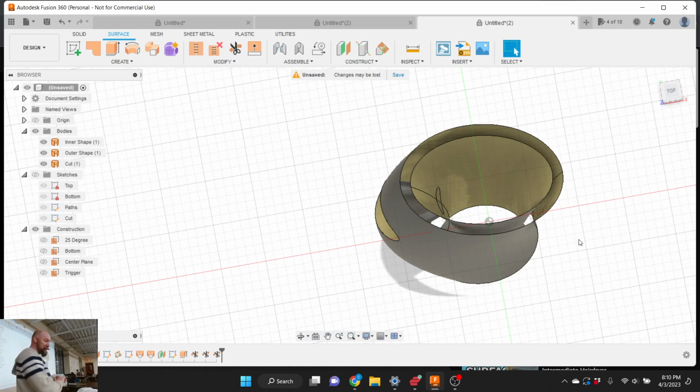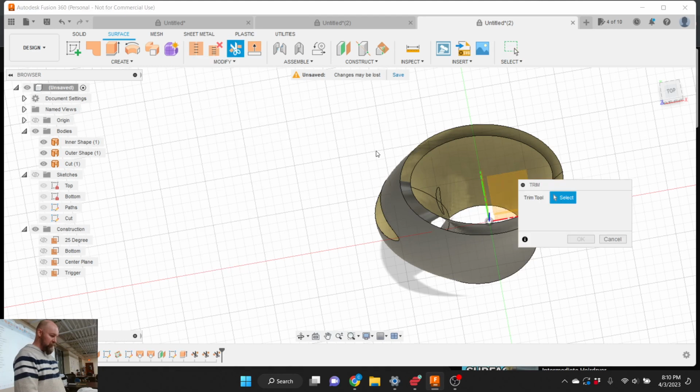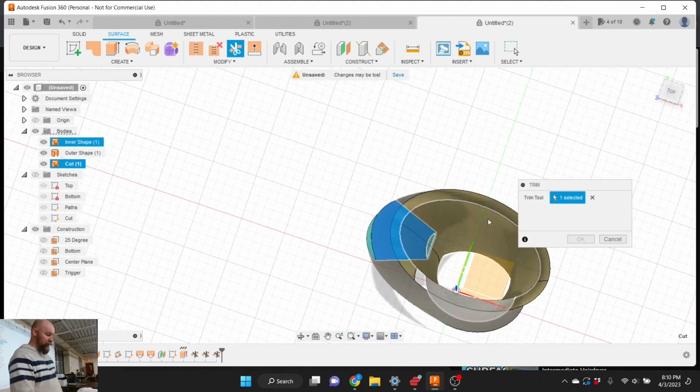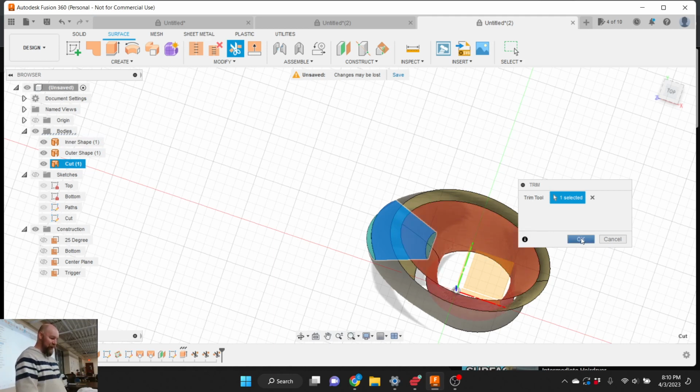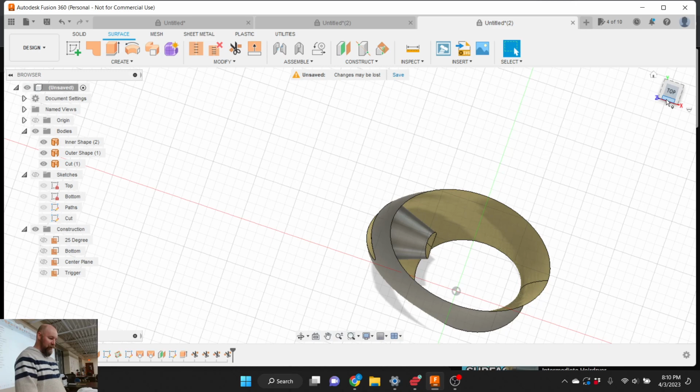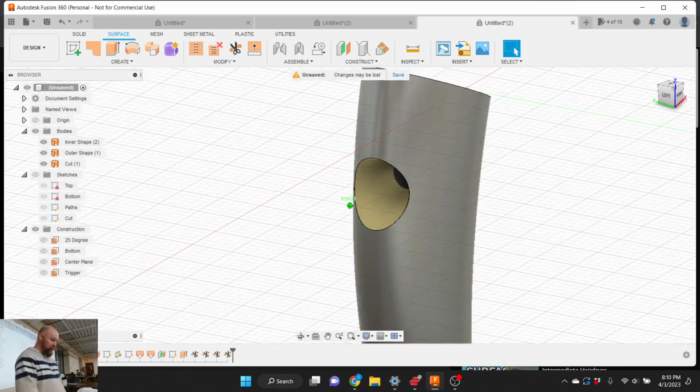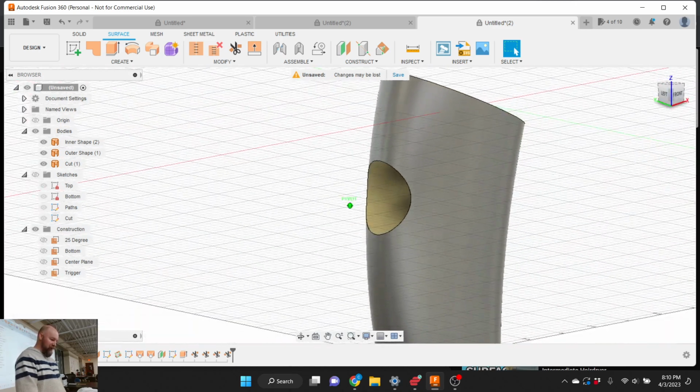And now last but not least, we're going to use the trim tool one more time. The tool that is doing the cutting is our cut shape. And then as the thing that we are cutting away, we're cutting away everything except for that little circle. So that little circle is all we want left. So I'm going to cut away everything that is not that. And I'm going to say OK. Now we've got a funky little shape here.